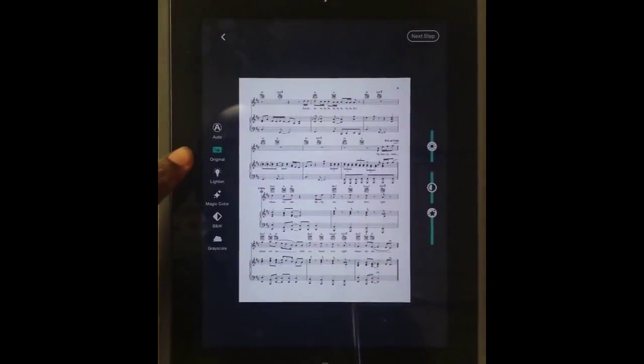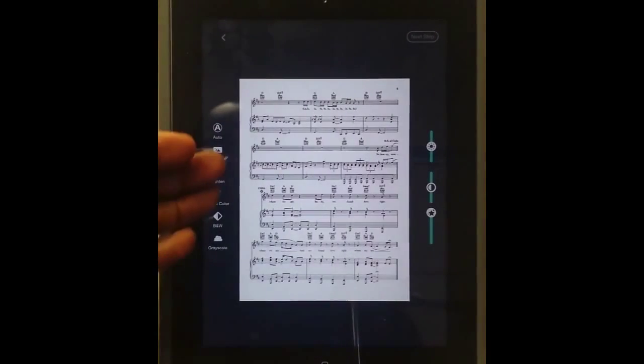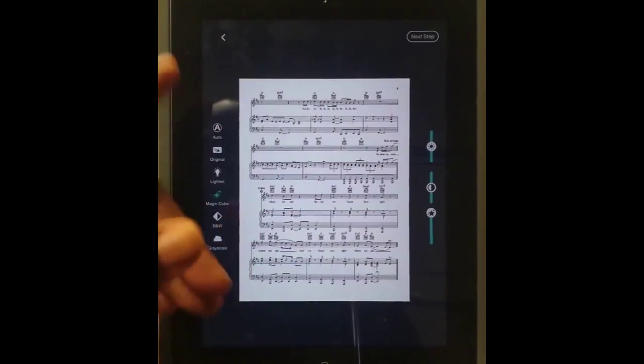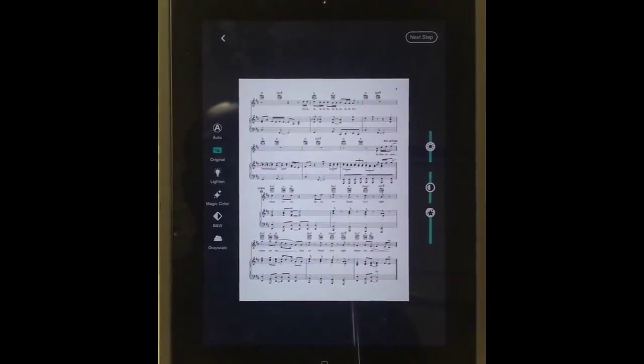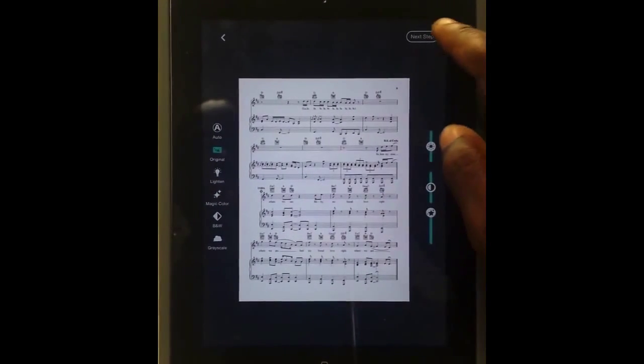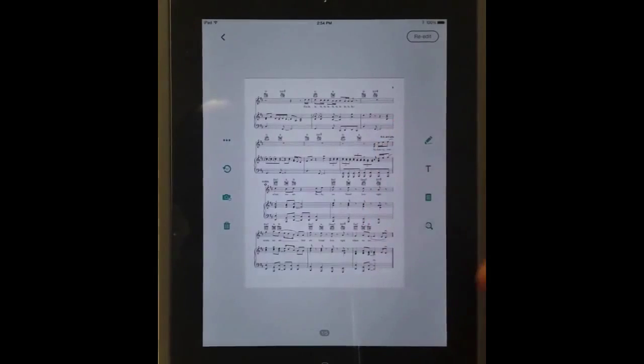You can go to the original. You can say magic color. But in this particular case, it doesn't really do a good job of clarifying. So I just say original because since it was a screen capture, it's not bad. And then I say next step. And there we have it.